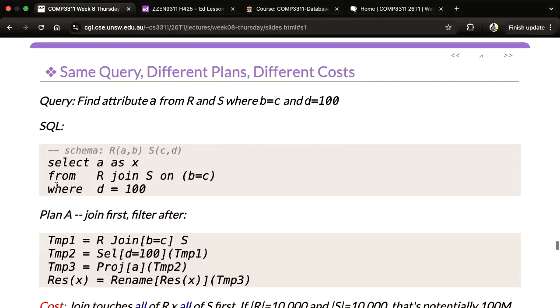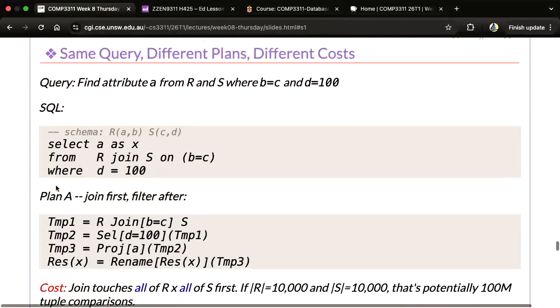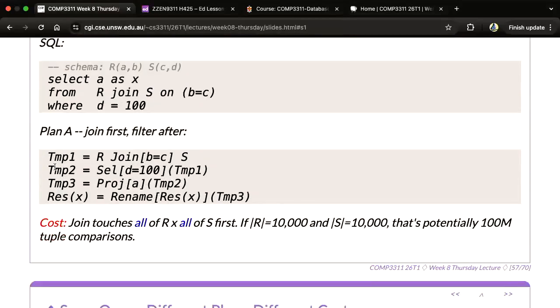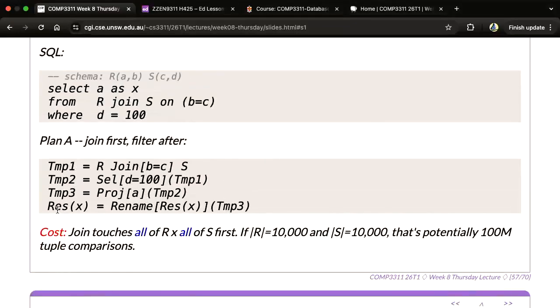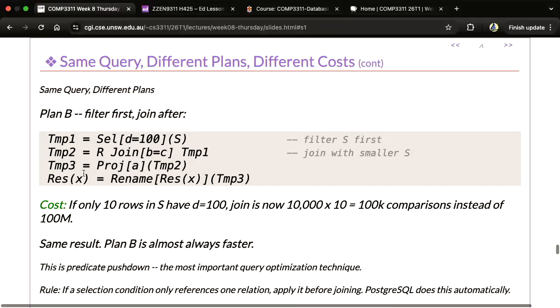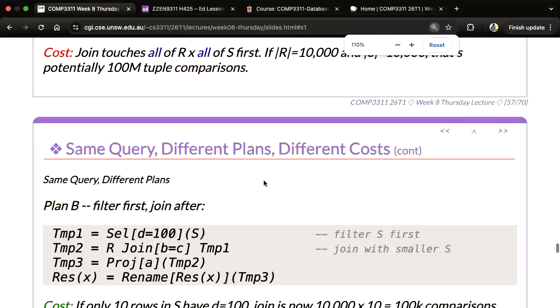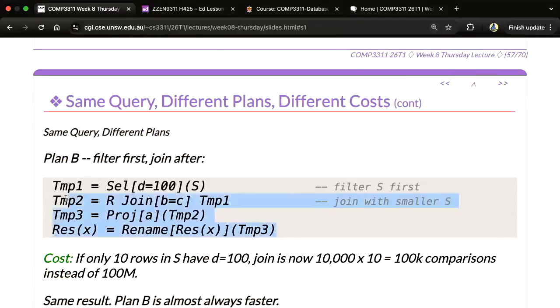So this is one way of mapping it, the first plan. We join first, and then we select the tuples where D is 100, and then we project onto the A attribute, and in the end we rename it to make the column name X. And this is another way of mapping it, and they should have the same exact result in the end.